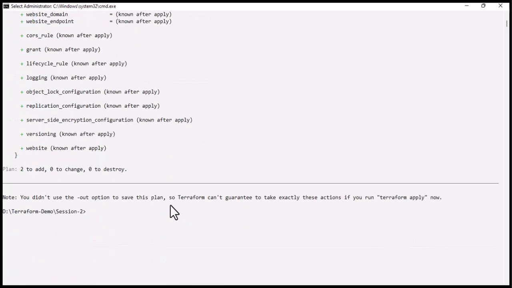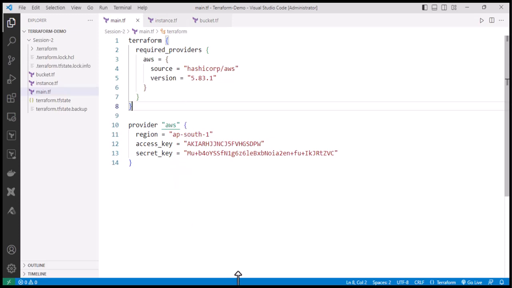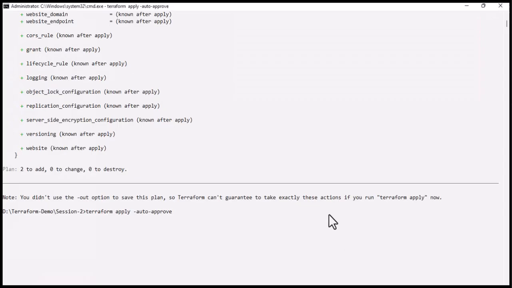Okay, so if I am okay with this, I can run this terraform apply and I can give auto approve, which is going to eliminate the need of a final confirmation message. So in this case, it will start provisioning the resources on your AWS account in the region which you have specified in your main.tf.